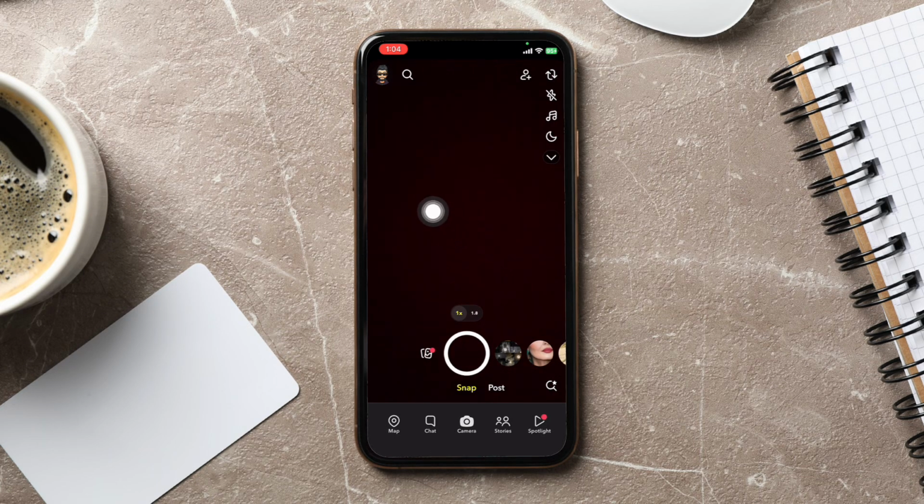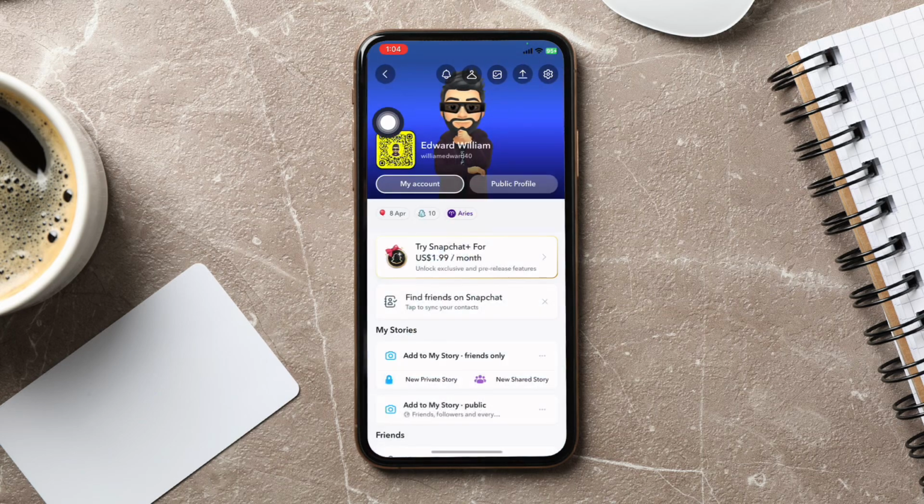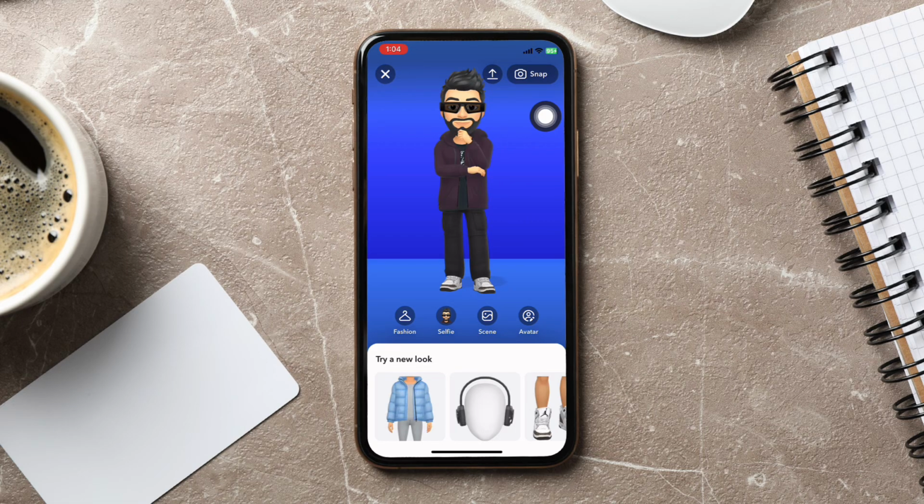Once you're here, go over to the top left corner and tap on your profile. Here, you can edit and view your profile information on Snapchat. You need to tap on the Bitmoji avatar section right here. And as you can see, a plain background is set.